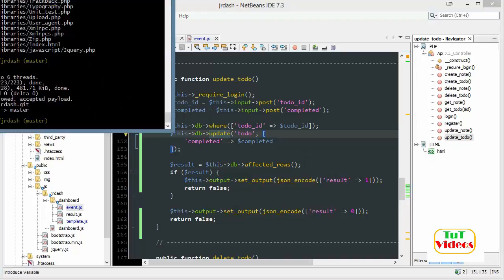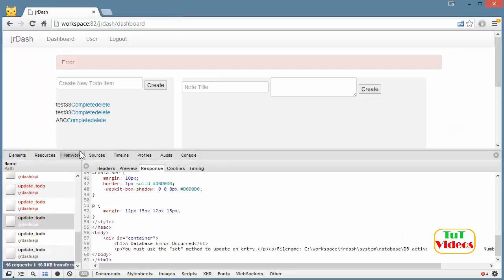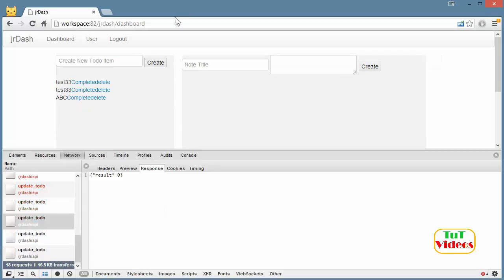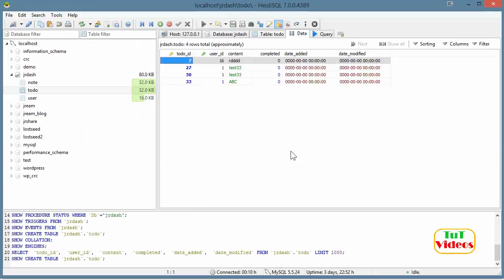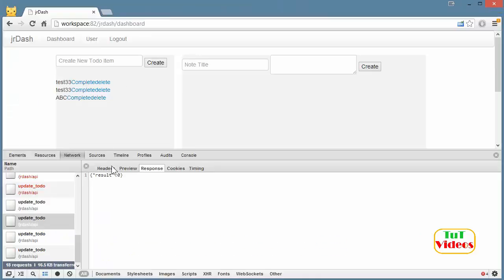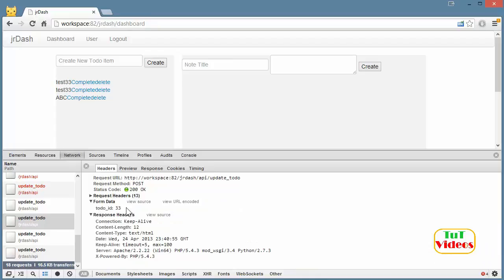And try again. Complete. It says error. Result 0. So nothing updated. And if we look in our database, I'll refresh, completed is 0. So let's investigate the headers and see what we posted. So we posted to-do ID of 33, but completed did not get posted, it looks like.